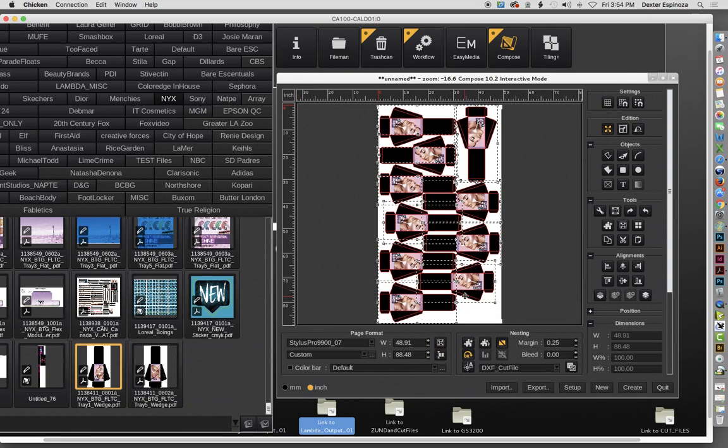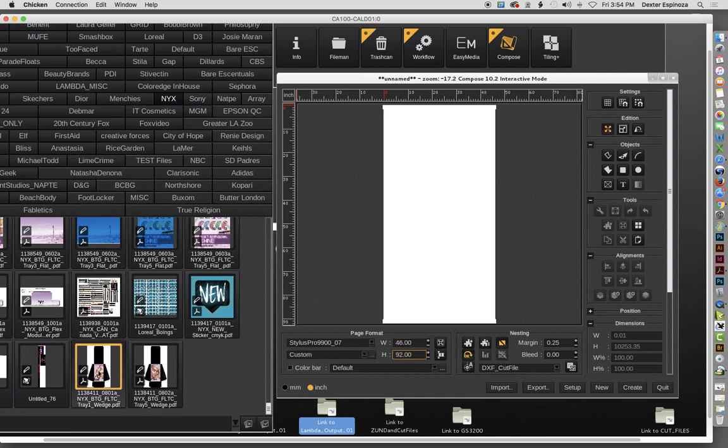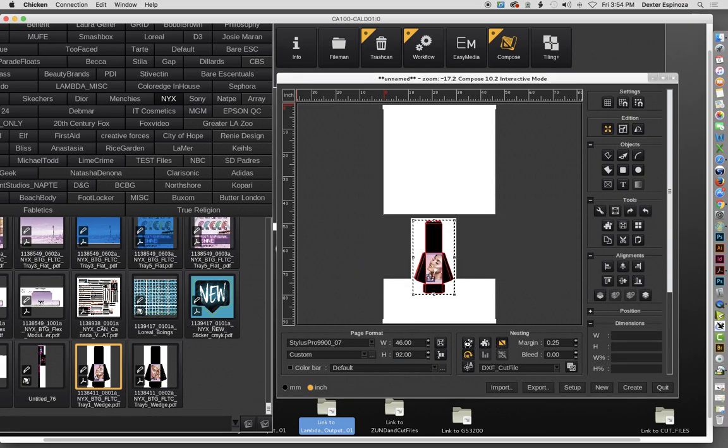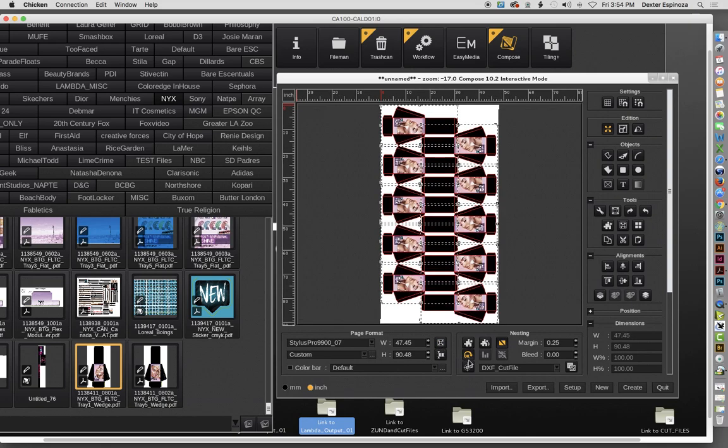That's going to be too big. So let's try this again. 46 by 90. Bring 10 in. Hit the nest. That looks like it should work. Okay, so now we're good. We're within 48 by 96.